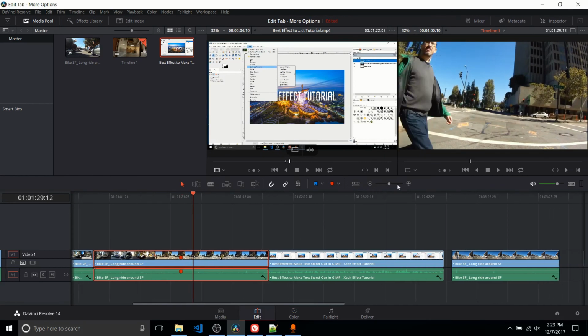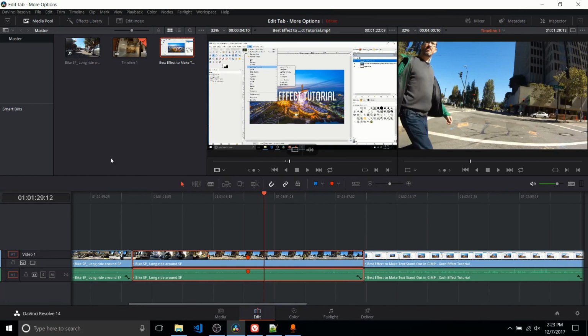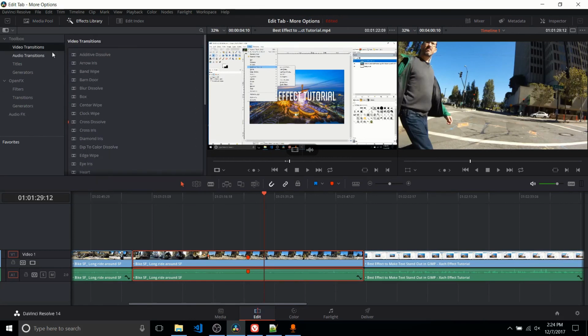So since we've already demonstrated the zoom in, zoom out functionality here, and you have basically sound controls over here on the right, there's not really too much to talk about in the edit tab, except for the effects library. Well, I guess that is kind of a big thing, where in future videos, possibly the next one, we will talk about video transitions, audio transitions, adding titles, and some of these generator effects as well that come out of the box in DaVinci Resolve 14 free version.